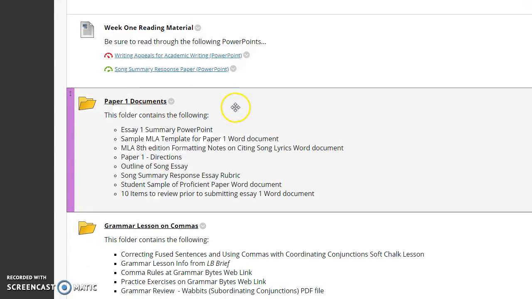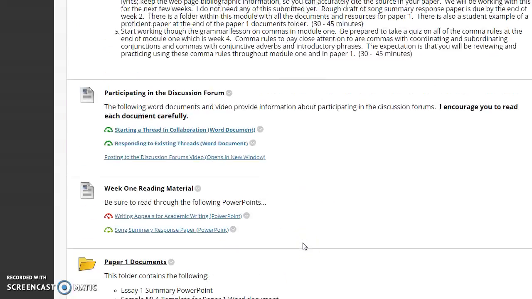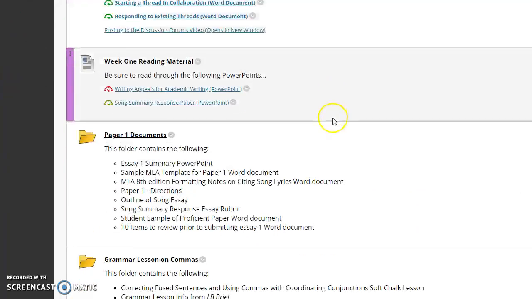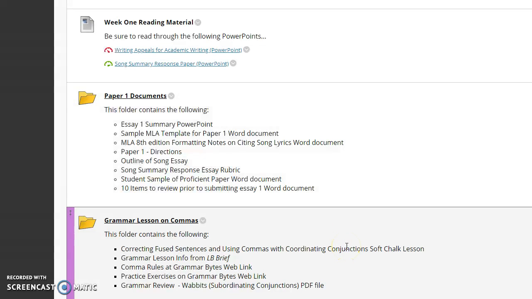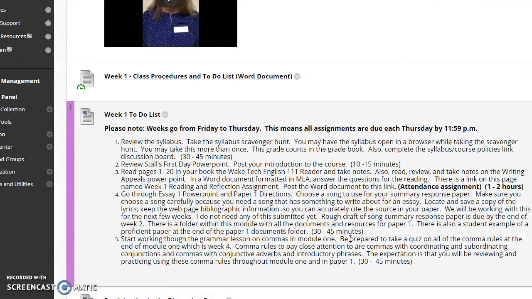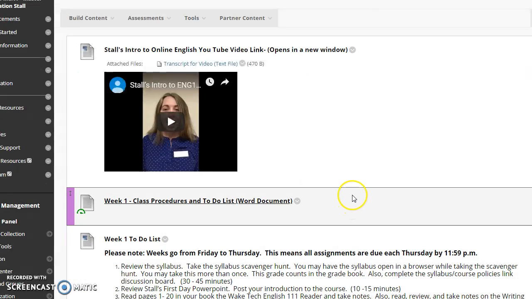Then here, because this is the first paper, Paper 1 documents, there is a menu of what items can be found in the Paper 1 documents and the grammar lesson on commas. Also, any assignments that students must turn in for that week, there will be links that are tied to the grade book within the module. So everything that the student needs for the week is within the week folder. That's including PowerPoints, lectures, videos, assignment links, Safe Assign submission links, etc.